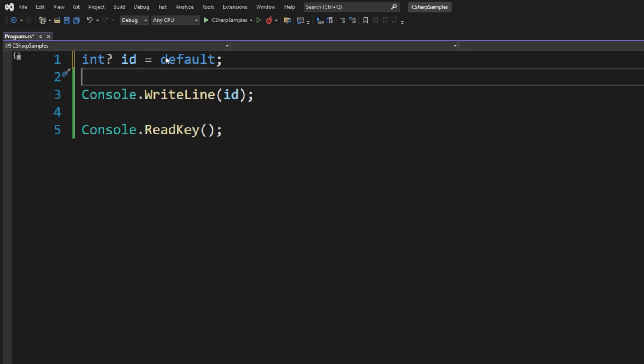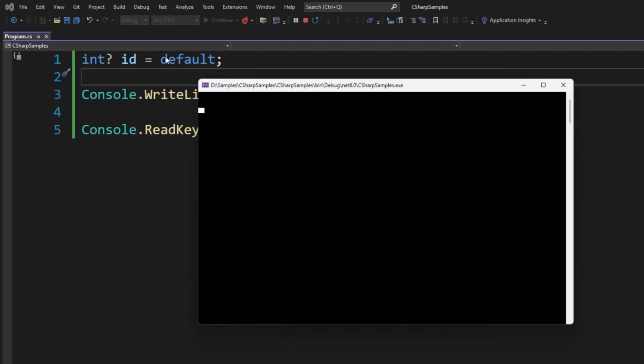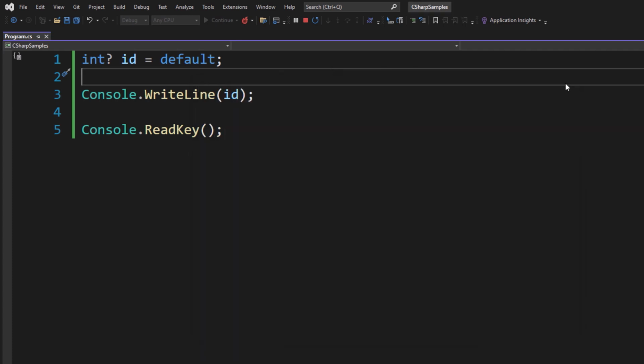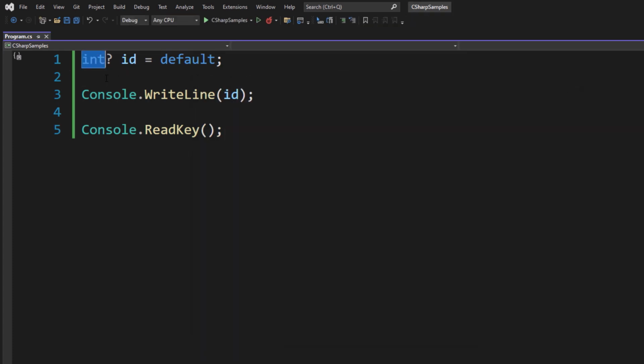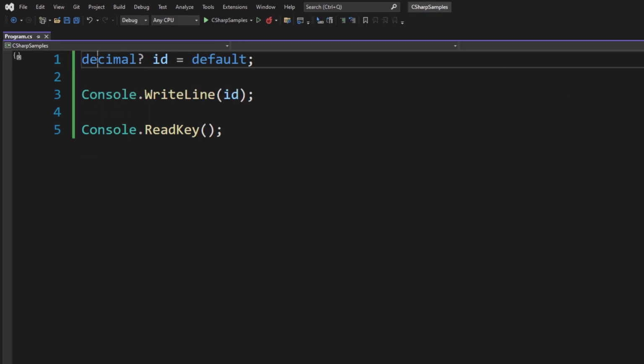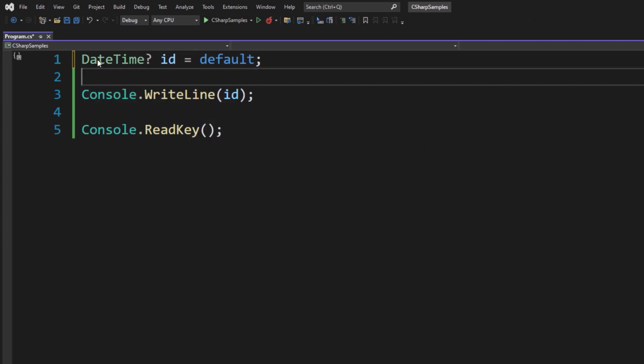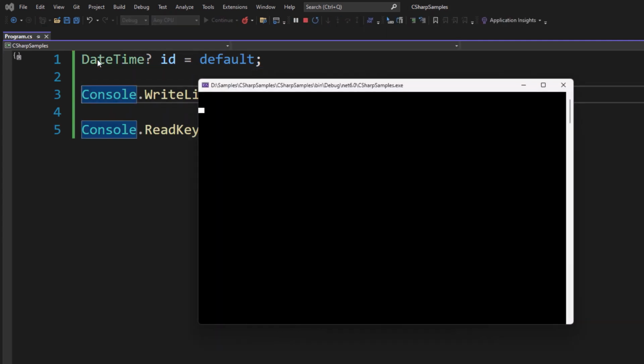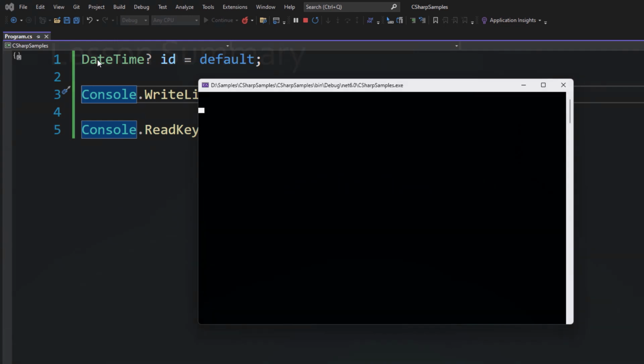But when you do that, what do you think you're going to get? Are you going to get null or are you going to get a 0 because it's a numeric? Because you added the question mark, it's going to give it the null. And this works with all of them. So if I were to do decimal here, it would do the same thing. If I were to do a date time here, it will also do that. So nullable types, the default is always going to be null.